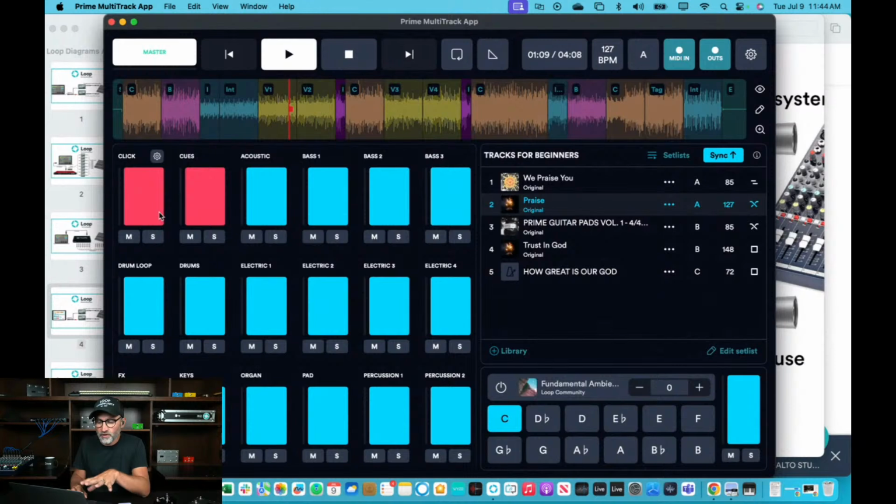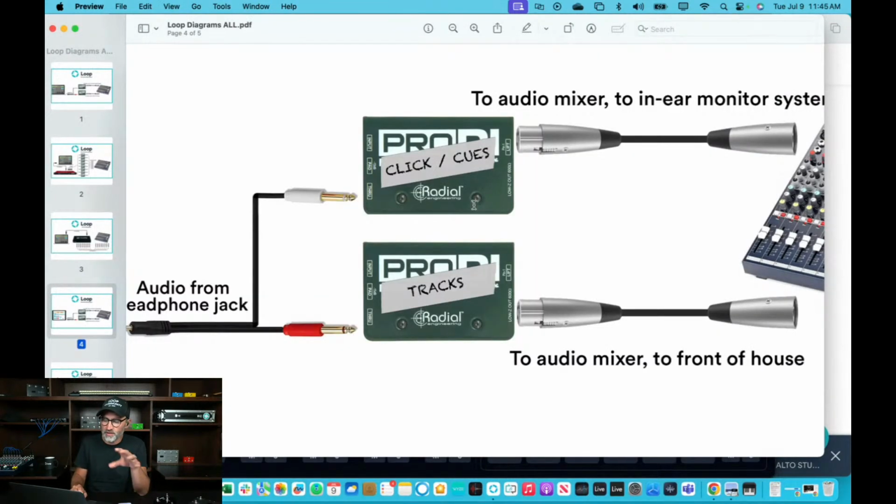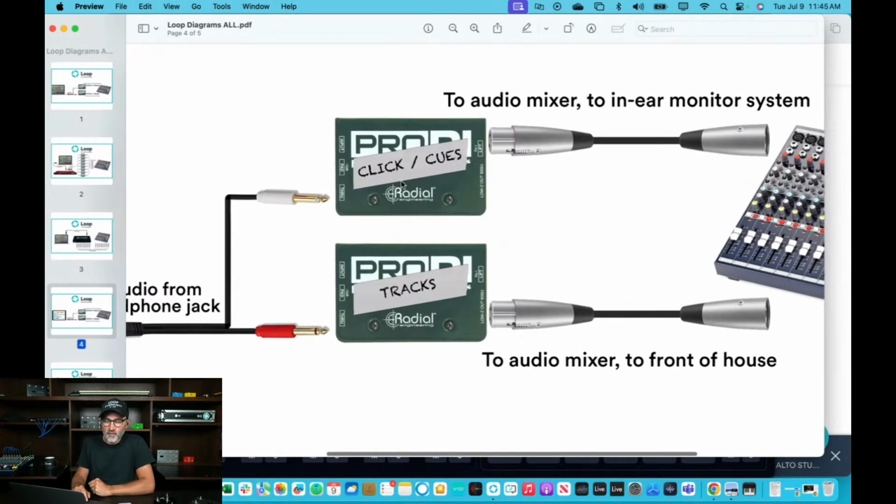So by default in Prime, the red faders go out of the left-hand side of your headphone jack. The blue faders, which are your instrument tracks, go out of the right-hand side of your headphone jack. And you don't have to do anything. It's actually already set up like that automatically for you. Again, we're trying to keep it really simple. So you get 2 direct boxes. These are what you'd plug your acoustic guitar into or your piano. And you've got one for the click and cues and you've got one for the tracks.